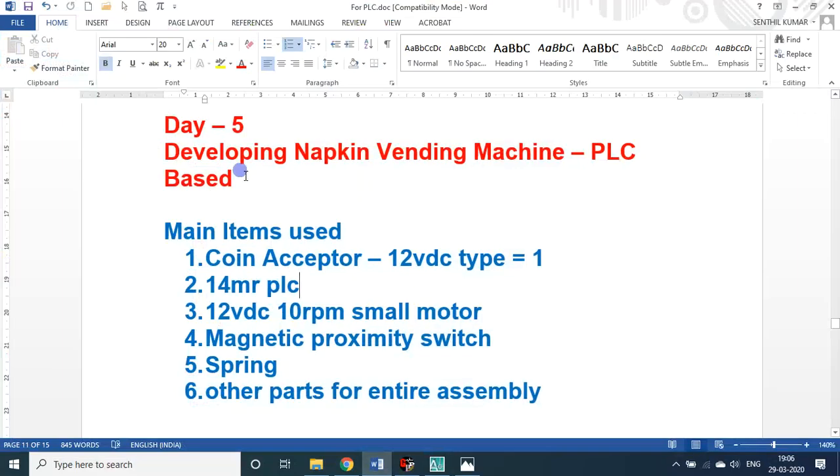In this day 5, we'll see one product I developed using PLC, the development of a napkin vending machine, a product vending machine. It can be a napkin or any other product. So you can not only duplicate this particular thing, based on this logic, you can develop any type of solid product vending machine actually.